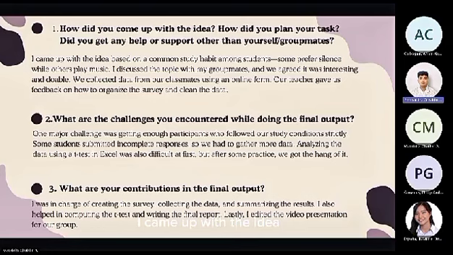I came up with the idea based on a common study habit among students. Some prefer silence while others play music. I discussed the topic with my group mates and we agreed it was interesting and doable. We collected data from our classmates using an online form. Our teacher gave us feedback on how to organize the survey and clean the data.